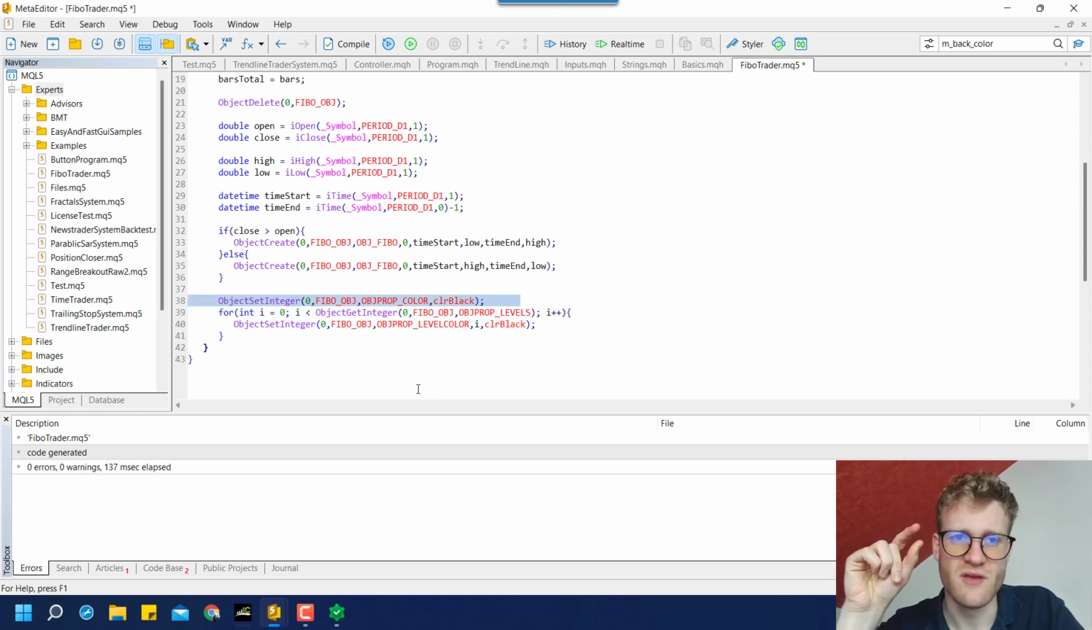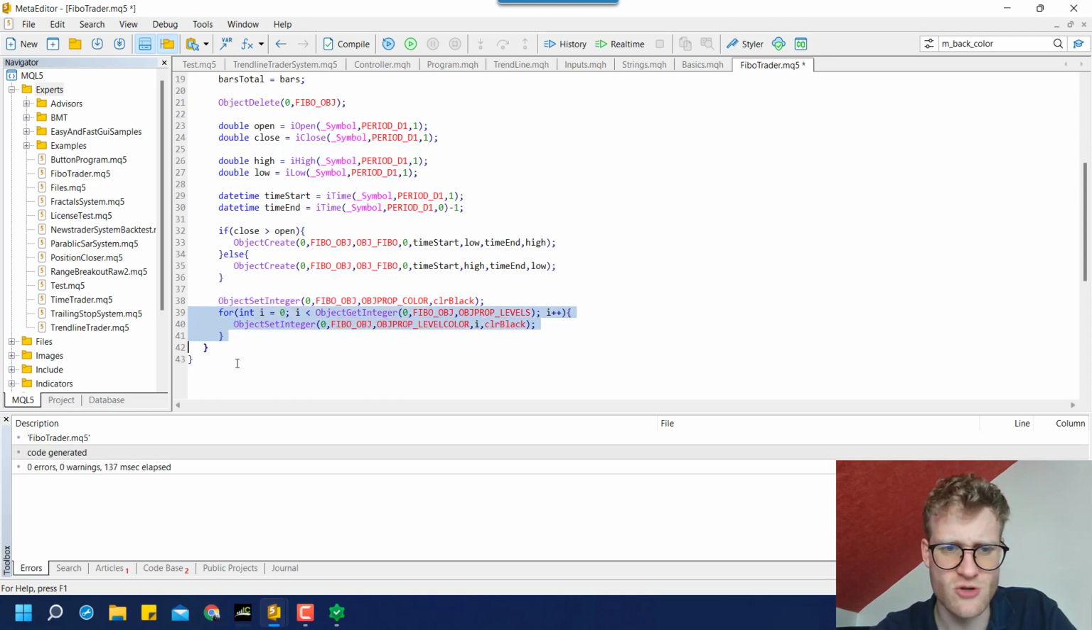Then we use this code here to change the color, first of all, of the object line, which starts at the first point and ends at the second point, and then we use this loop to loop over all the object levels and change the color of every single level. And this is already enough for creating a Fibonacci object that is drawn on the beginning of every single day.